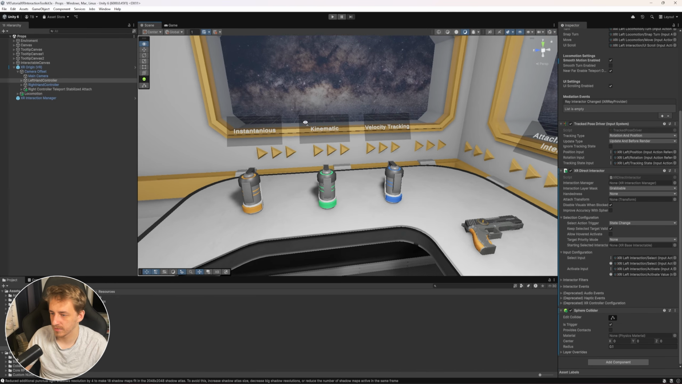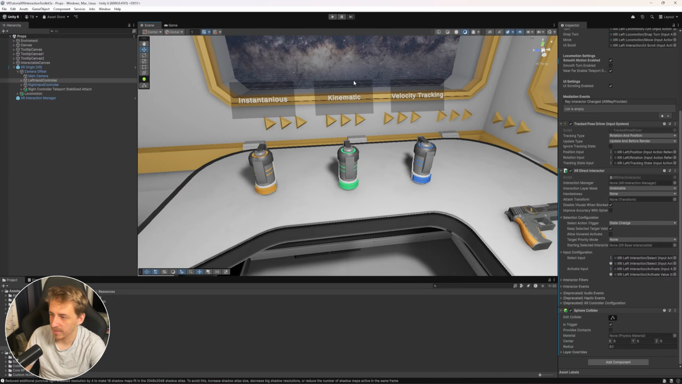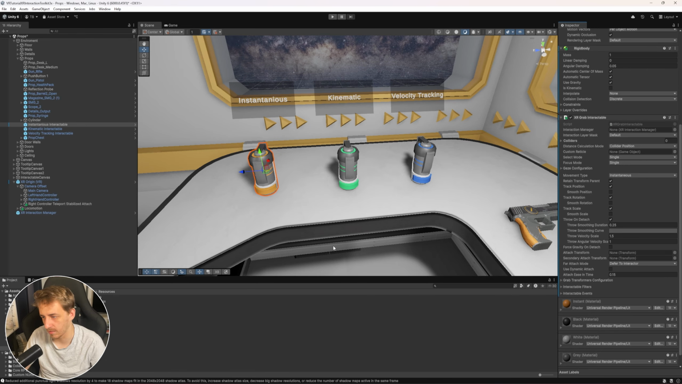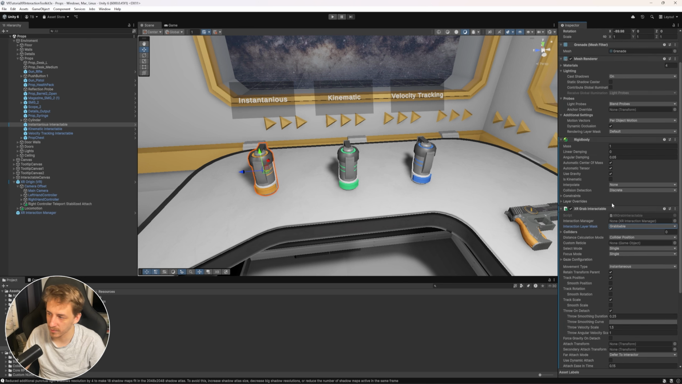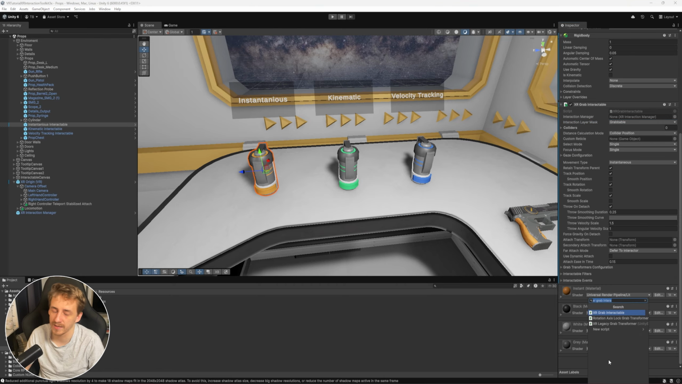Okay, and if we go to the Interactables table, first we see Instantaneous, Kinematic and Velocity tracking. So start with the Instantaneous. I'm going to add an XR Grab Interactable component, and this is what we're going to use in all of them. Interaction layer mask should be grabbable. And it's really important, it does give a rigid body to the component, but it doesn't give any collider. So without it, it won't work.